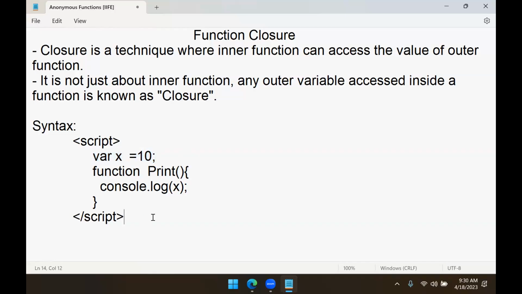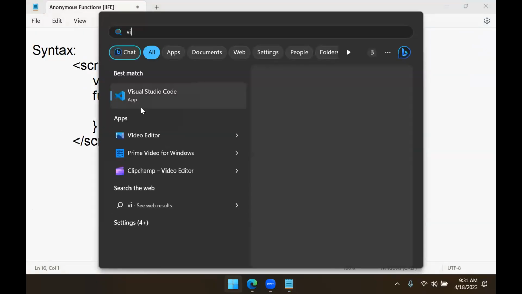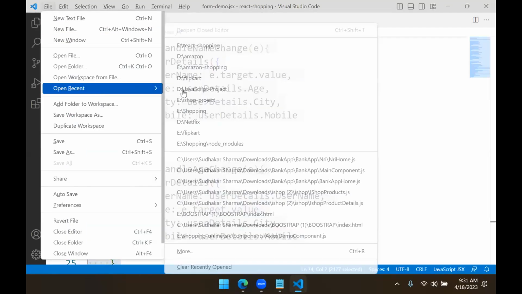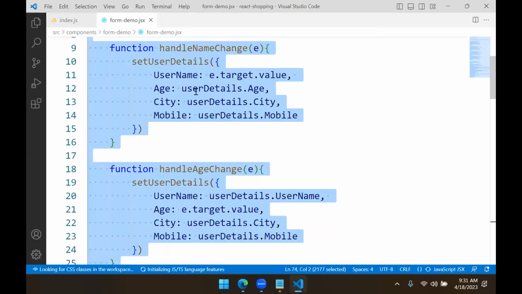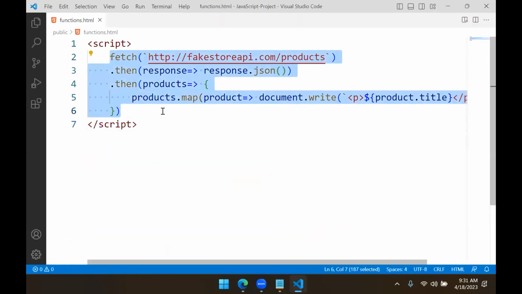But in interviews, it is generally a little bit more complex. They ask different queries. Suppose we have a function inside a function. Let's open the project here. So now here we are writing a function.